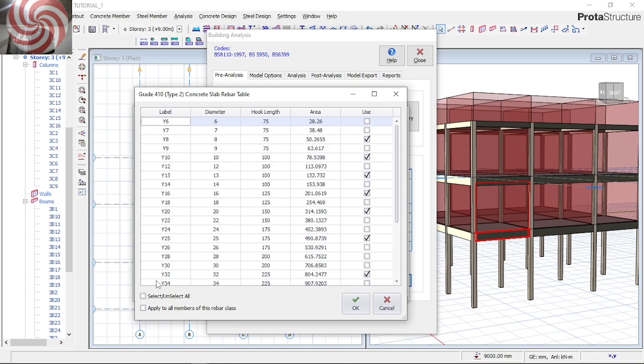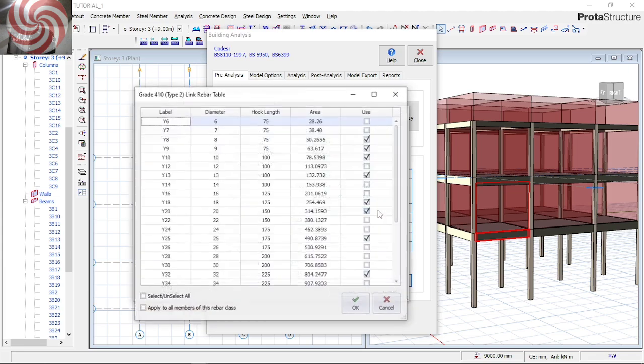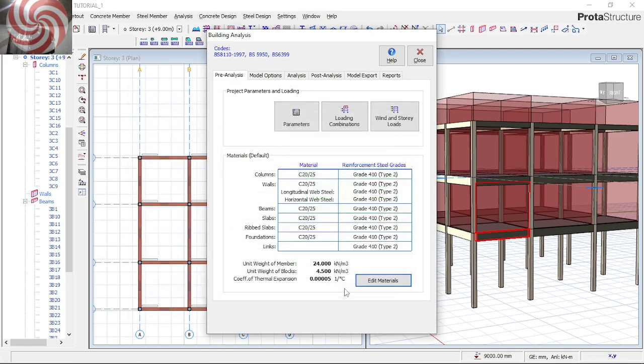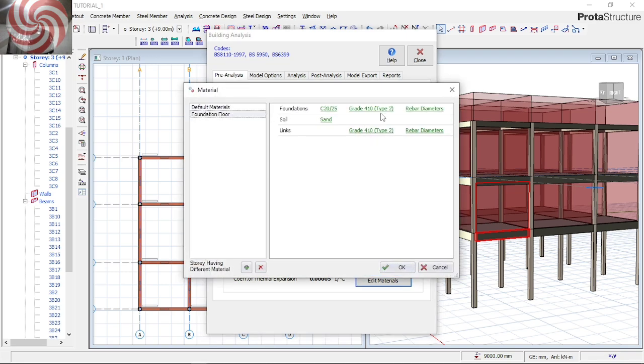So I come to slab, I deselect here, I come to Y12, I want to use Y12. Then in my links, I come here, links, I want to use Y10, I come OK. Now that's all about this section. And then remember, let me still come again, I come to foundation floor, let's edit something here.